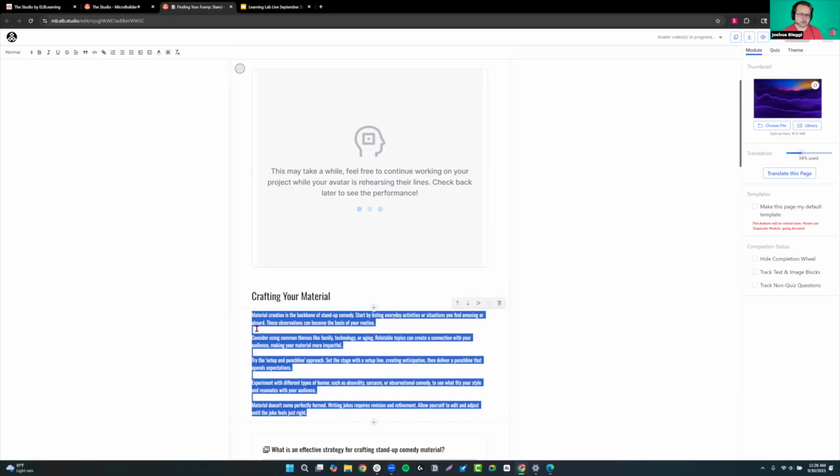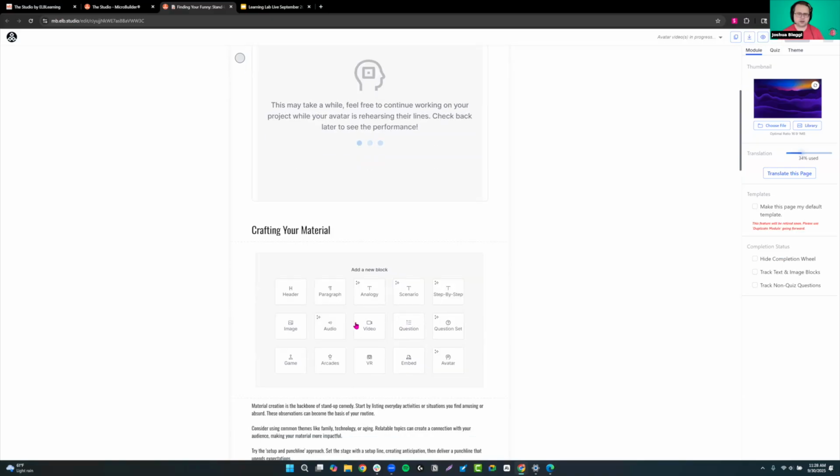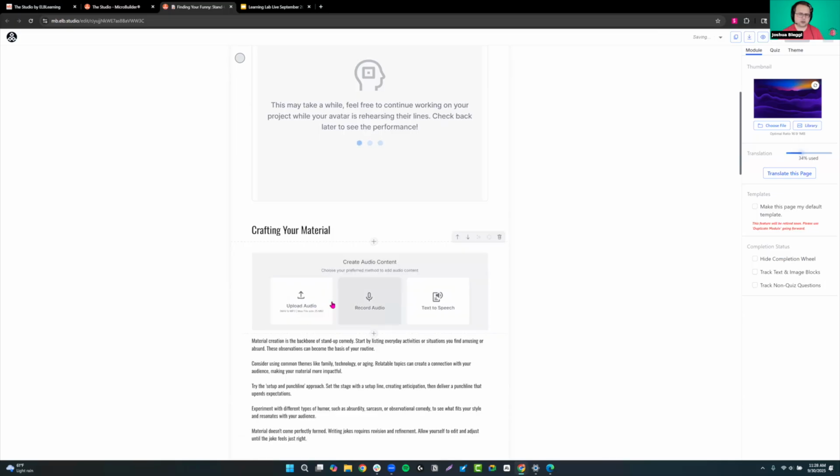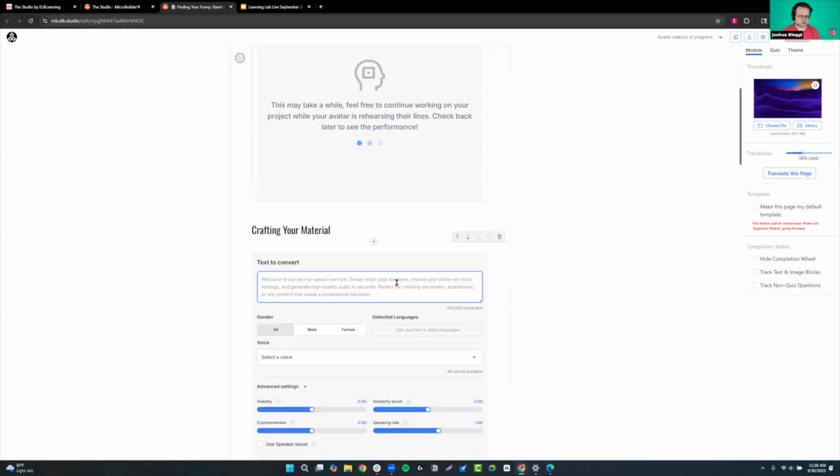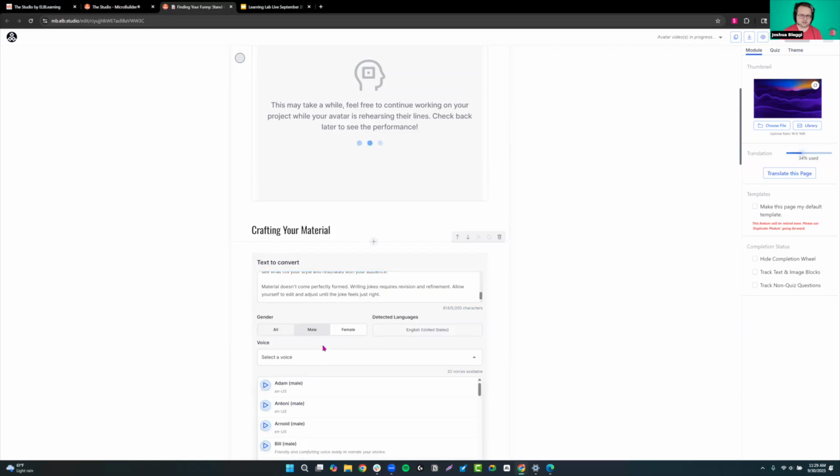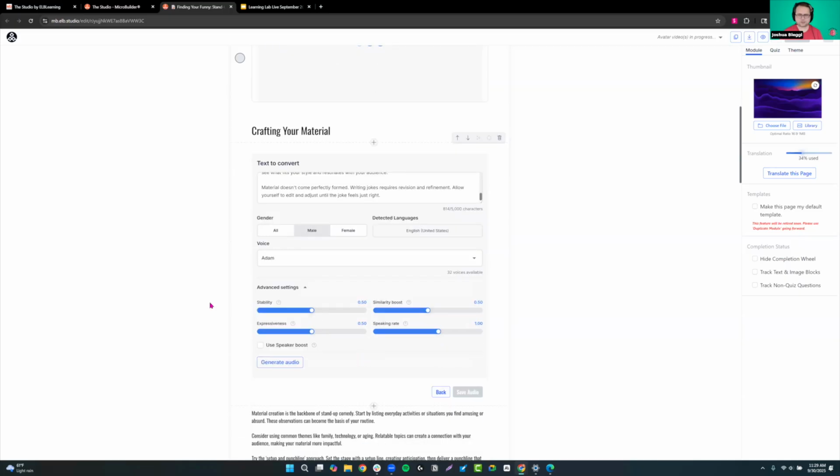So maybe we'll go ahead and just grab this text right here, and I'll insert a little audio block right here. And so in the case of audio, we can upload this, or we can record audio in here, or we can do text to speech, which is what we'll use right now. And go ahead and let that do its thing. Let me select a voice here. We'll kind of keep things consistent, so we will keep Adam as our narrator here.